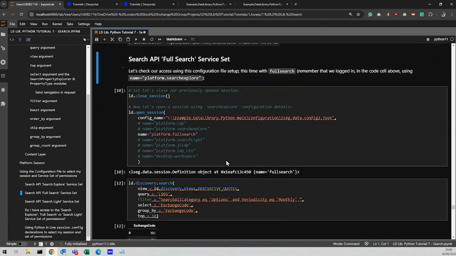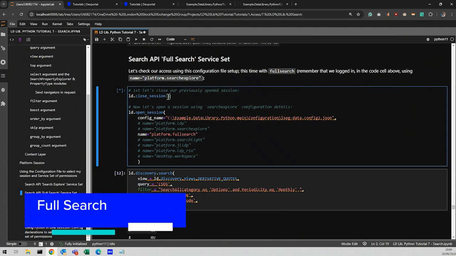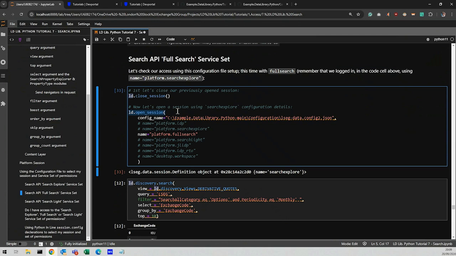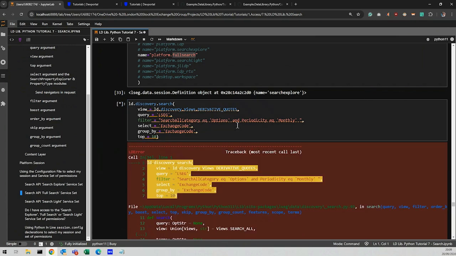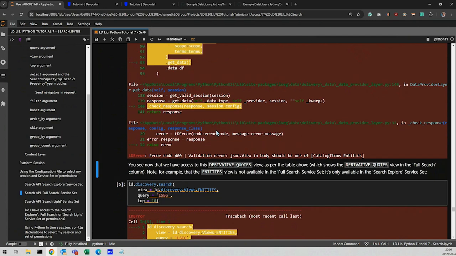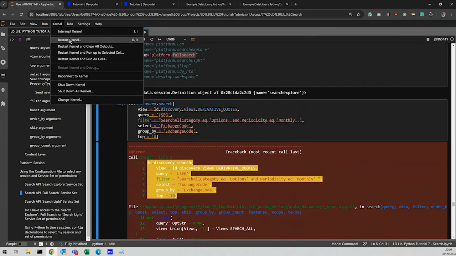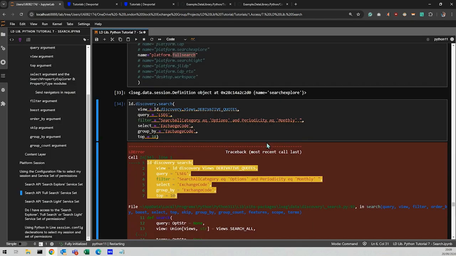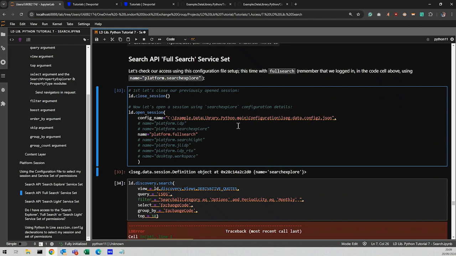If I was to do again the same thing but with full search, so you see here what we're doing, we are first of all closing our previous session, and then we are reopening a new session with our platform full search. We can then try and find data for derivatives quotes, because if you remember, it was derivatives quotes that was in full search. But oh, what's going on here? I've got yet another error. This is something I wanted to show you. You will have to restart your kernel when using your configuration file to authenticate yourself to the platform session in this manner, if you were to switch from one to the other.